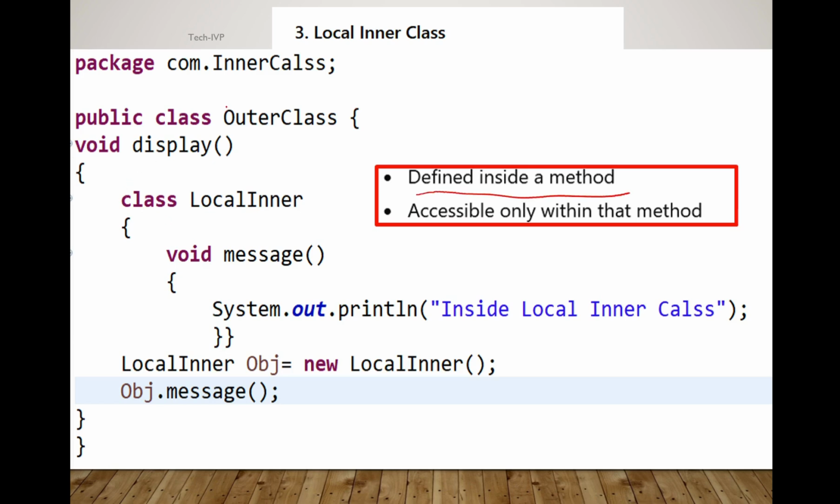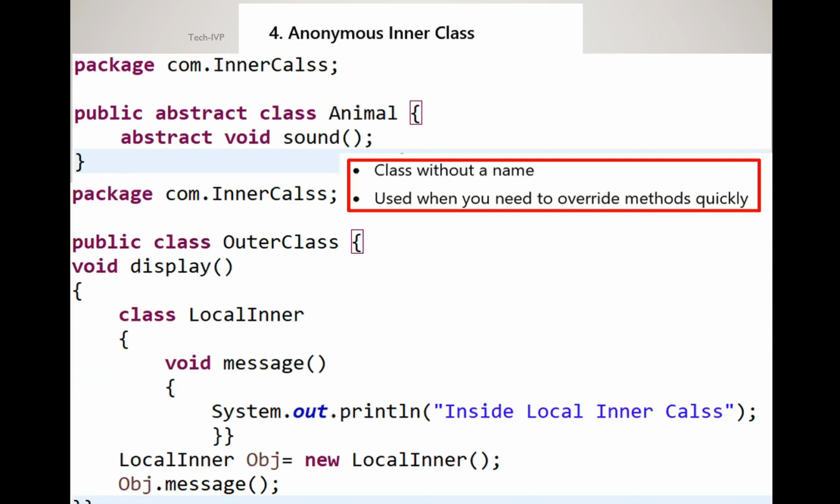So this one is your outer class, this one is your method, and within this method we have created a separate class. This is called inner class, local inner class. A class within a method is called local inner class.